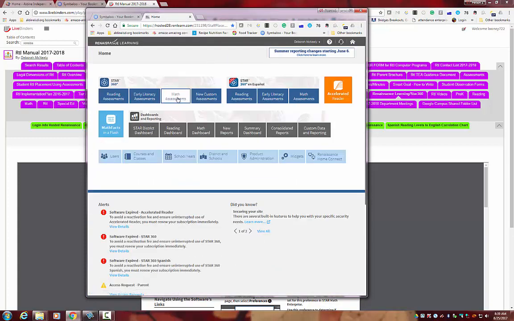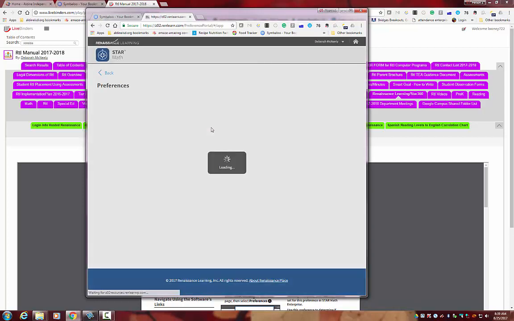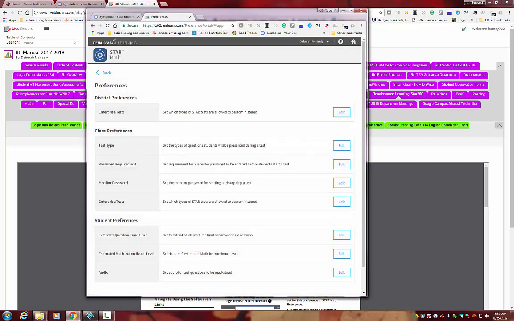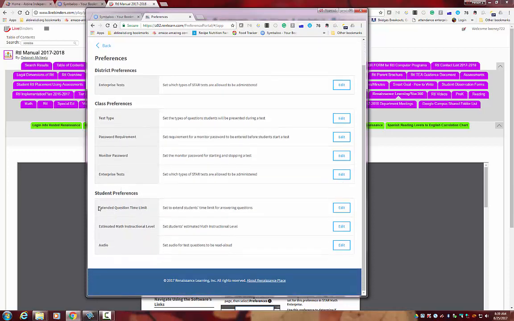And let's look at math preferences. Again, we're not bothering any of this. We're only going down here to the student preferences. So again, it's extended time, just like we did with the reading. It's instructional level for math, the same thing like the reading level, except it's for math level. So if a baby is a sixth grader functioning at a first grade, you go in and set their instructional level there for them. And then there's audio.